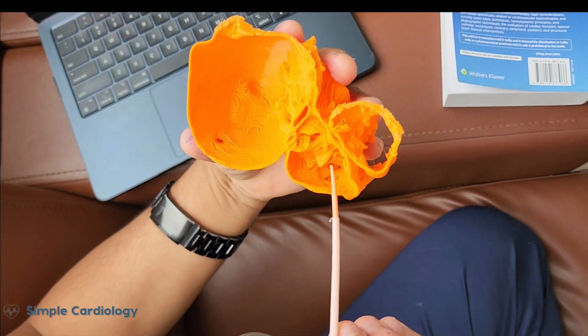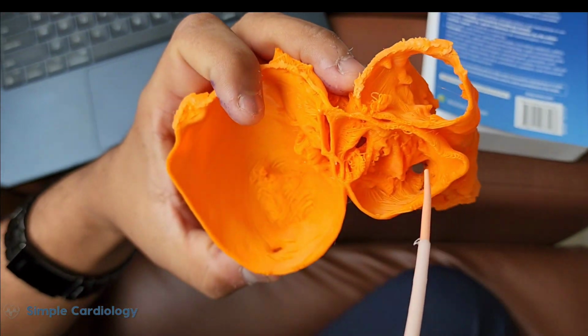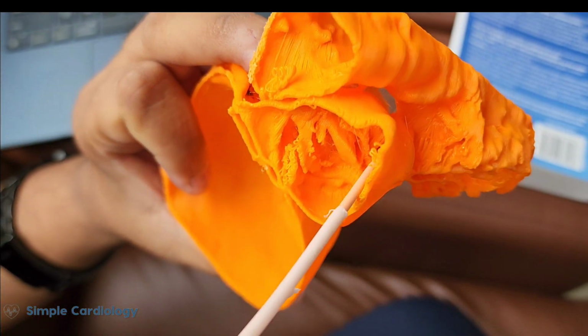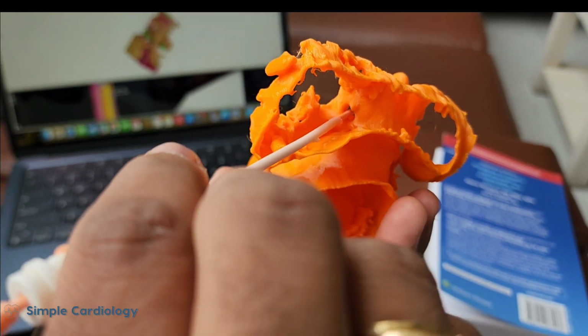I hope it is seen clearly. This is his aortic valve. This is the housing of the aortic valve. There is no leak here. This is the right coronary cusp and there is a leak here. So this is the leak. So if you see the leak like this, it is here and it is opening in the RVOT. This is the point where it is opening.